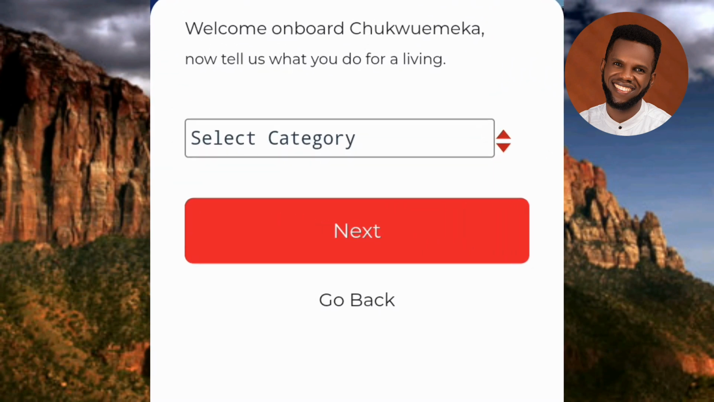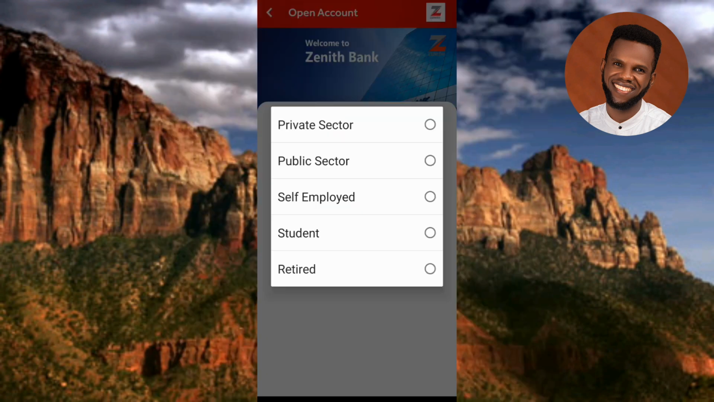Welcome on board. Now tell us what you do for a living. So guys, now what you have to do now is to select the category, and for you to do that, you have to tap on where it is written select category. So guys, let me tap on it right away. So guys, now you can see the options that we have: private sector, public sector, self-employed, student, retired. So guys, now let me tap on the third option, which is self-employed. What you have to do is to choose whichever one that you fall into. So guys, let me tap on self-employed.